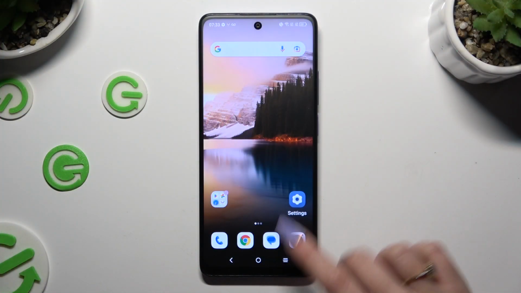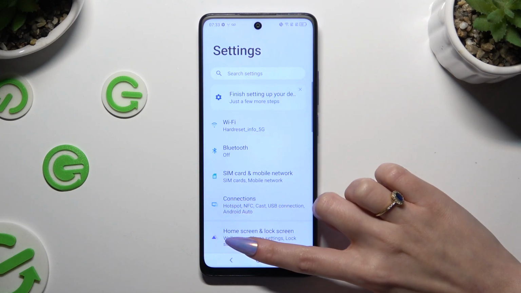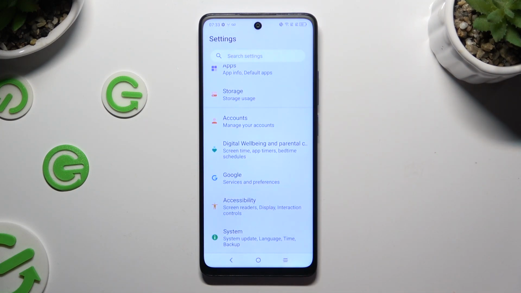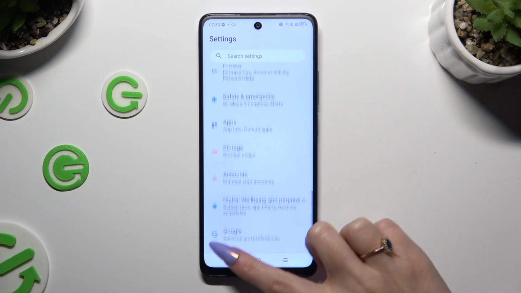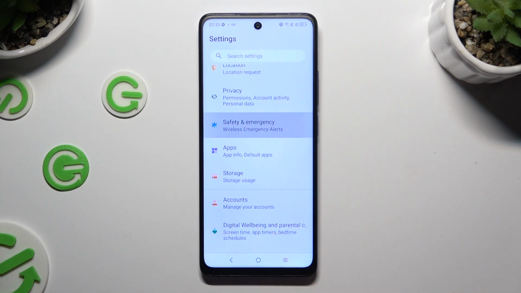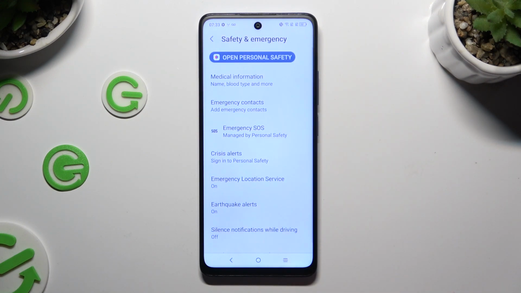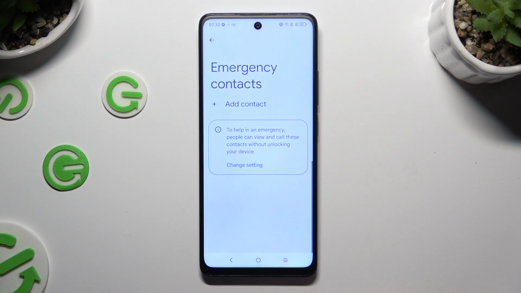Begin by going into Devices Settings and scrolling all the way down to Access, Safety and Emergency. Now tap on Emergency Contacts and click on Add Contact.